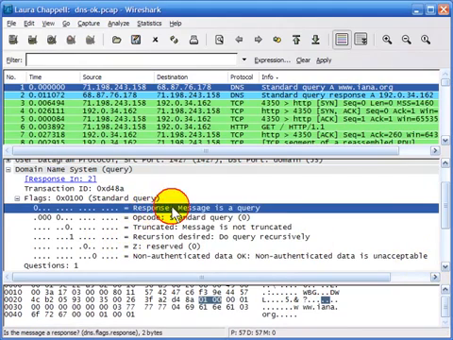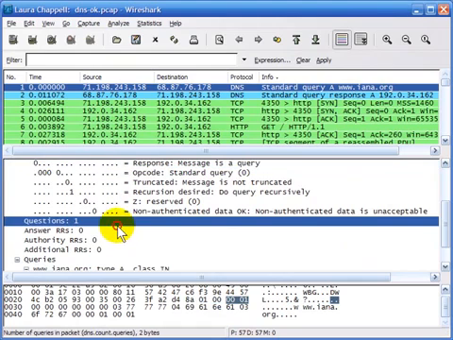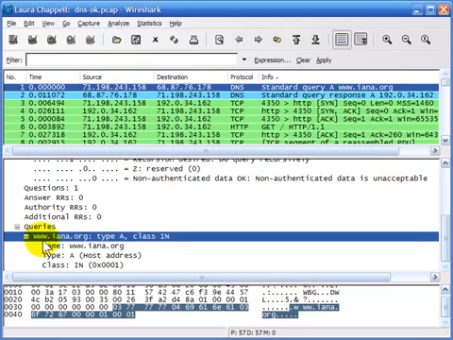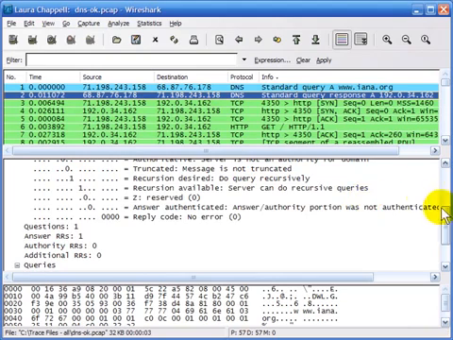We can see that this is a query packet, because if it has the bit set to 0 there, that means it's a query. If we scroll down, we can see there's one question in this packet, and scroll down a little further and we can see there's the query for www.iana.org. The type is A, which means it's a host address, and the class is IN, which is Internet. We see a response come back.